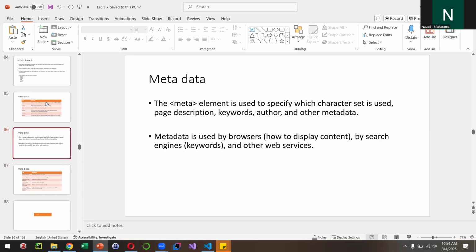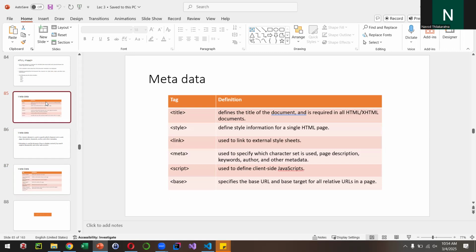And one thing I have is the base URL. So the base tag specifies the base URL and base target for all relative URLs in a page. Inside this particular base tag, let's say you are in the www.